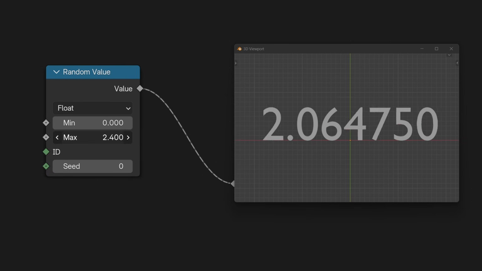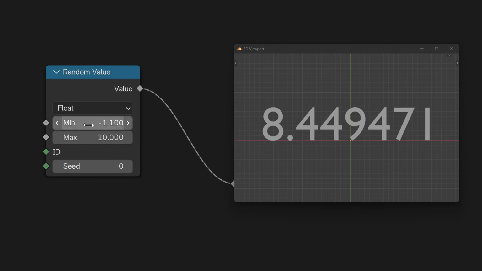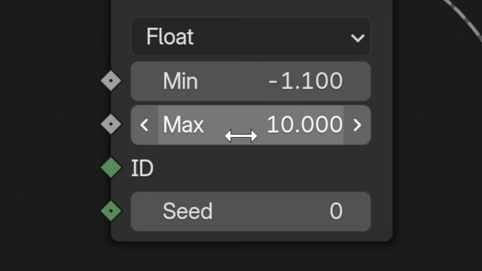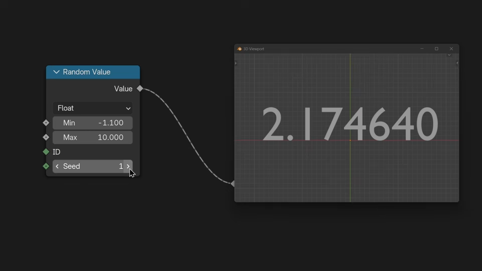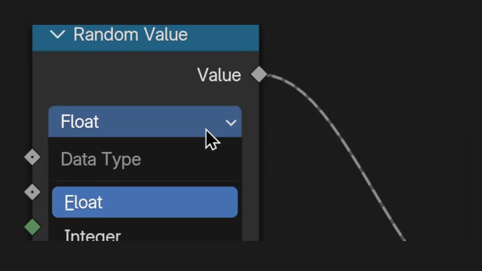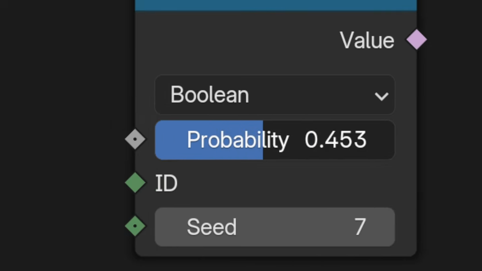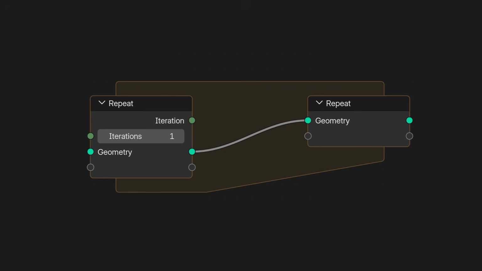This node outputs a random value for a given range of numbers. It has four modes: float, integer, vector, and boolean. It has a seed value input, which can be used to generate more variation. In the Boolean mode, the node has a probability input, which decides the probability of whether the output will be true or false. Next up, we have the repeat zone.